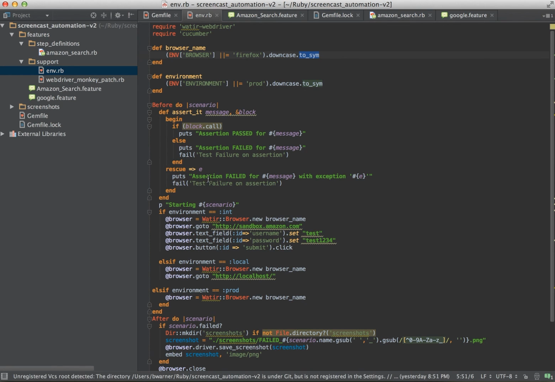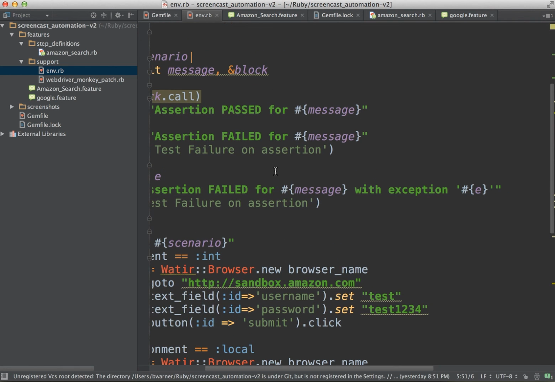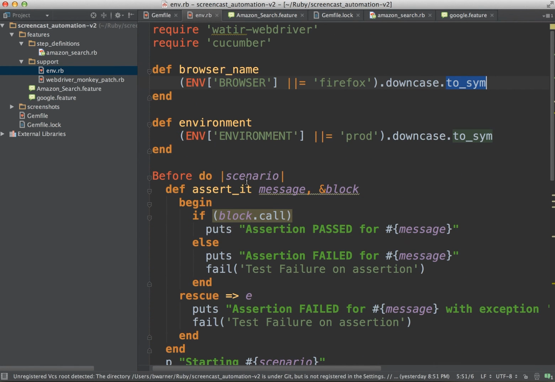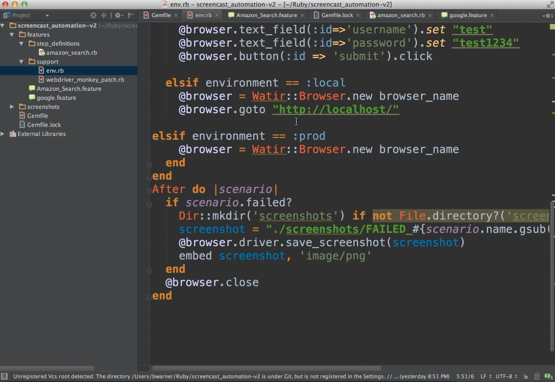Well, I'll show you. If we come down, in fact, I'll try to zoom in just like I did before. Sorry, I didn't do that a minute ago. So here's the code. We've got our requirements. We have our browser name defined. It's going to become, now, if we look right here, look at this line.